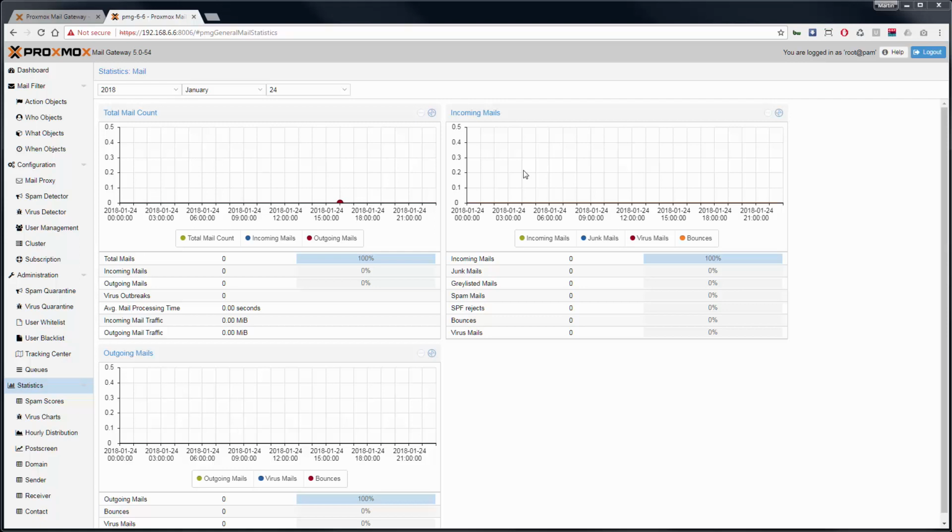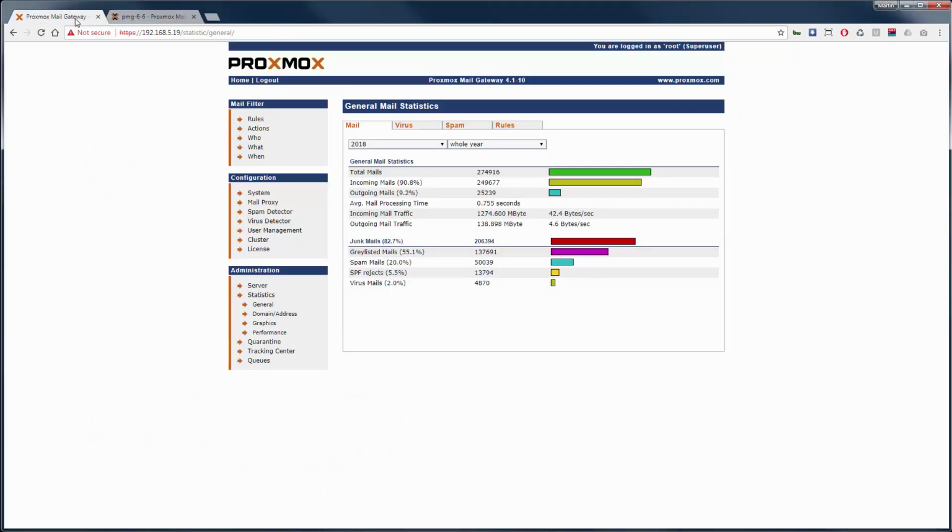In this tutorial you will learn how to move from Proxmox Mail Gateway version 4 to version 5 via backup and restore. It is possible to restore the rule database and the statistics. First, create a backup from the old Proxmox version 4, and then copy it to the newly installed Proxmox Mail Gateway 5.0, and restore it.